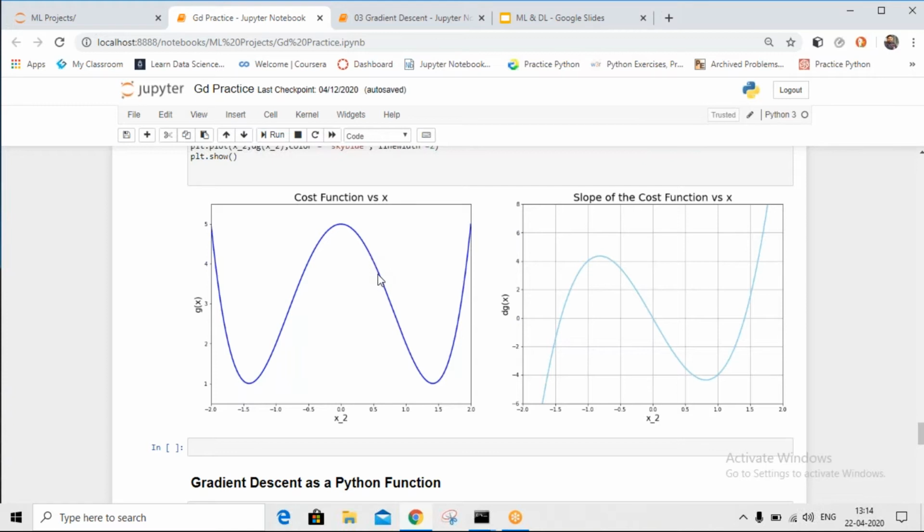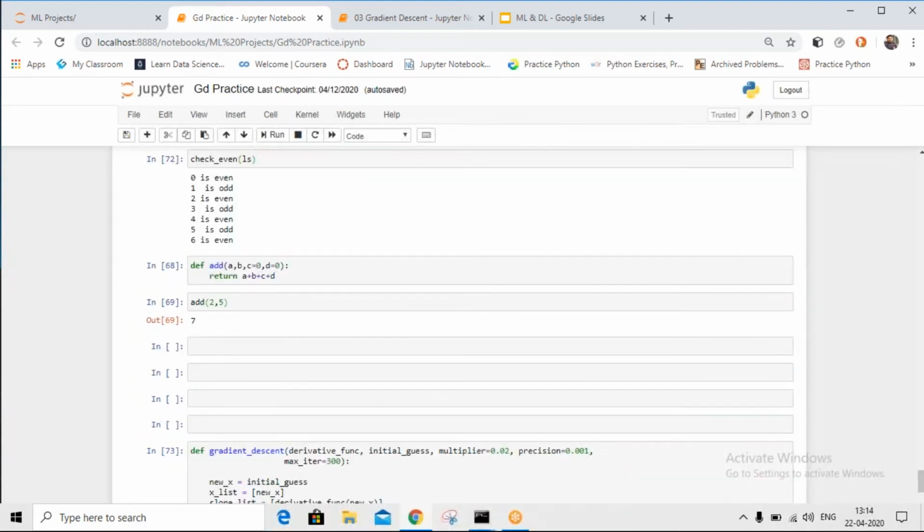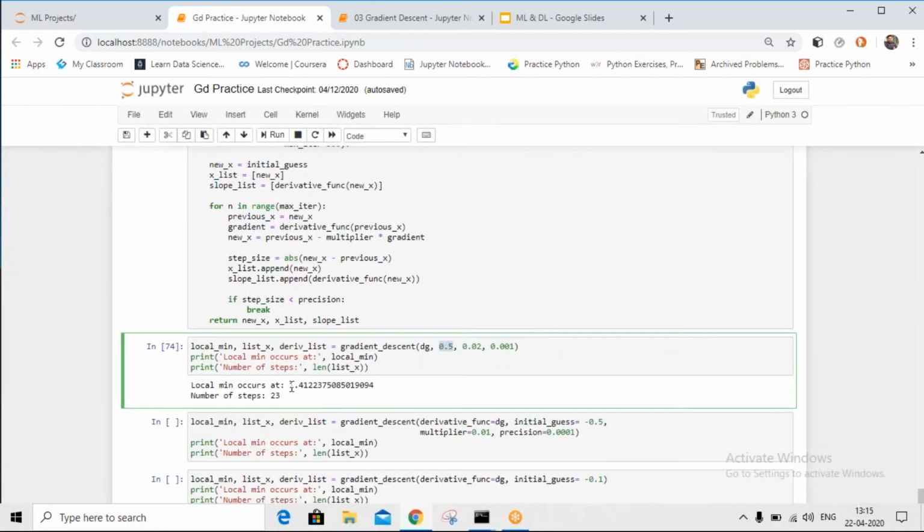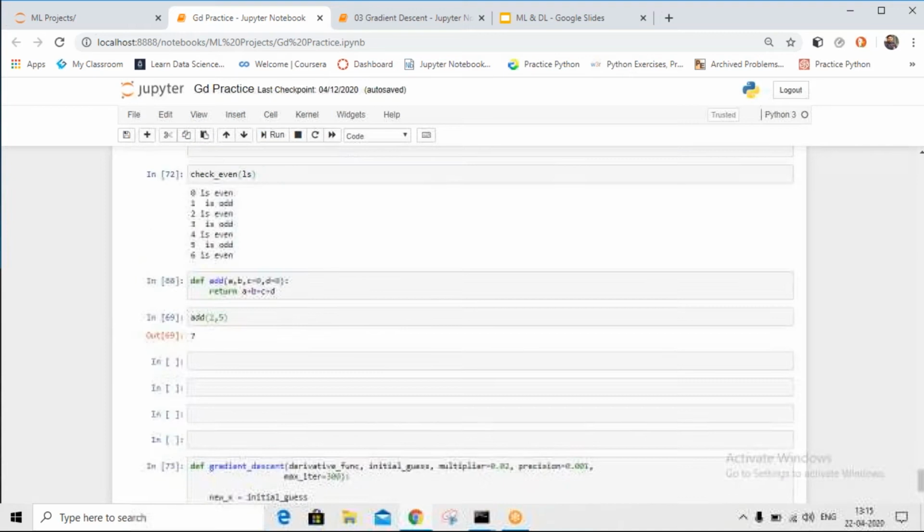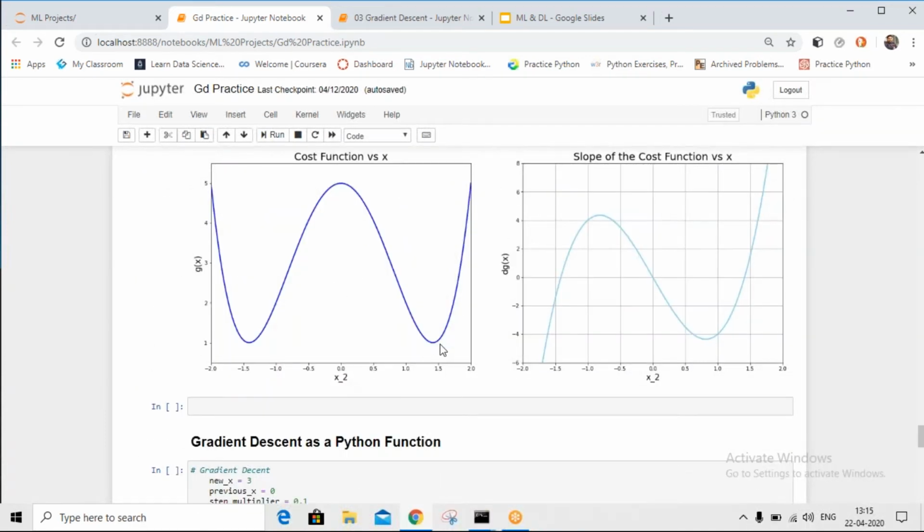So this function is going to come to this minima. What is this minima value? Where is it reaching? It's coming out to be 1.41. So let's see, is that true? Yeah, it's somewhere around that. That means it's reaching up till this point.